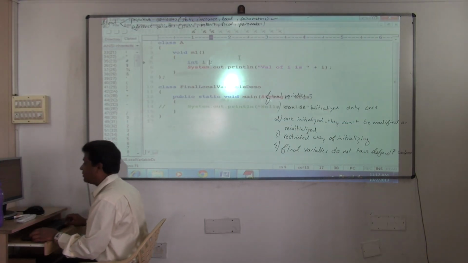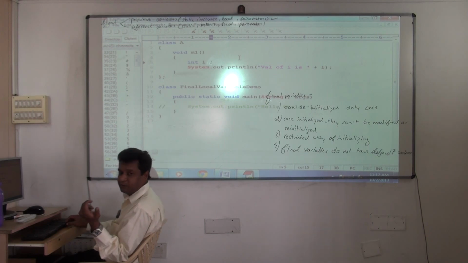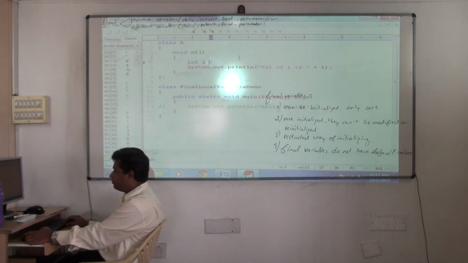So what value to initialize with? See, for instance variables and static variables, if you don't initialize, no error, because when they come into existence, they take a default value. But a local variable, if you try to use it without initializing, you get an error. So it's mandatory for local variables to be initialized before you use them.